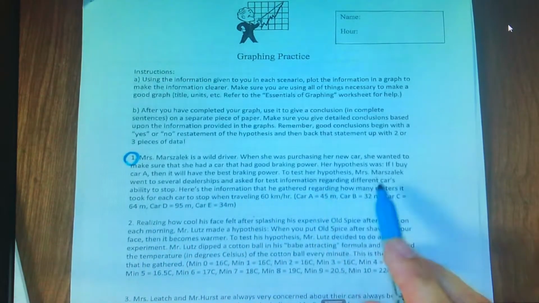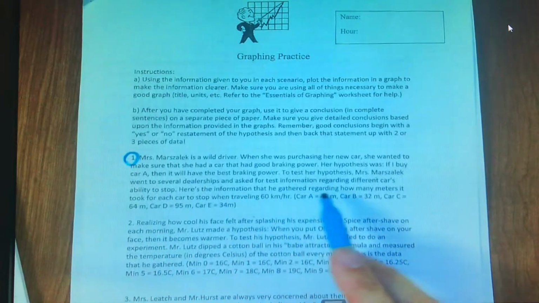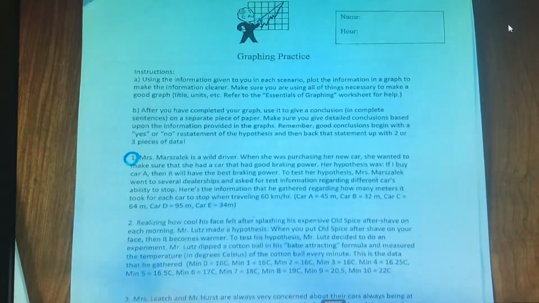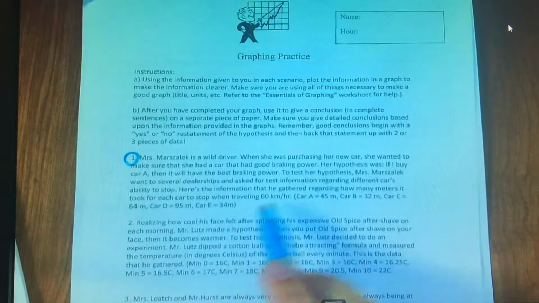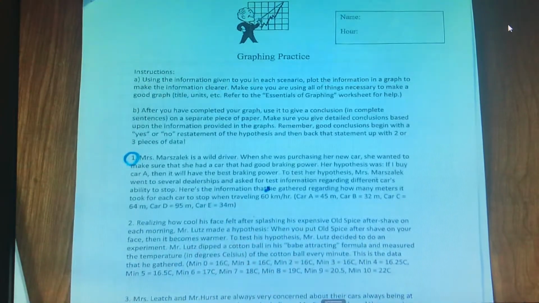To test her hypothesis, Mrs. Marslak went to several dealerships and asked for test information regarding different cars' ability to stop. Here's information that she gathered regarding how many meters it took for each car to stop when traveling 60 kilometers per hour.